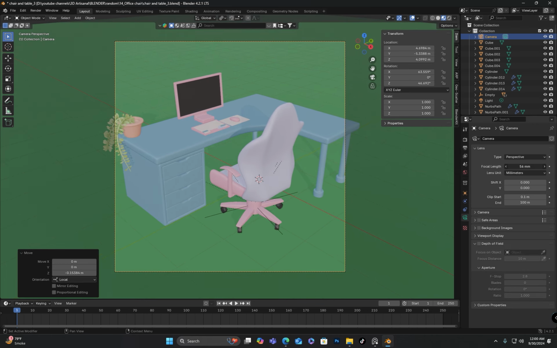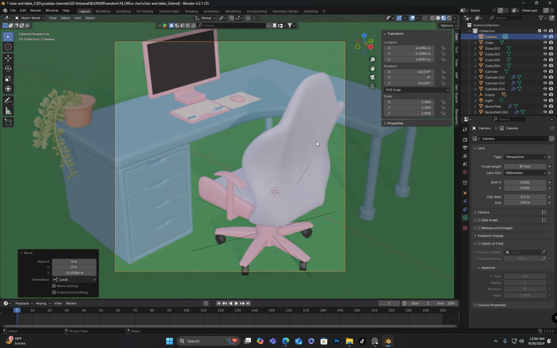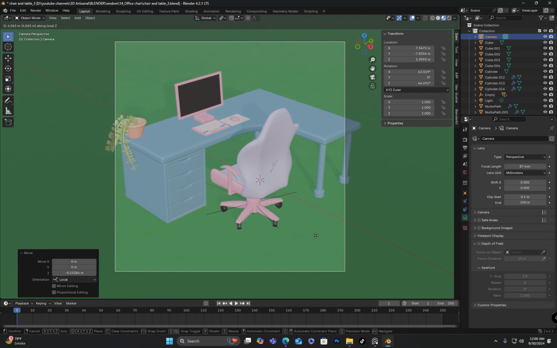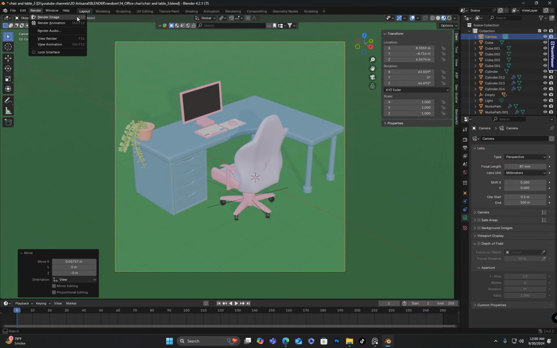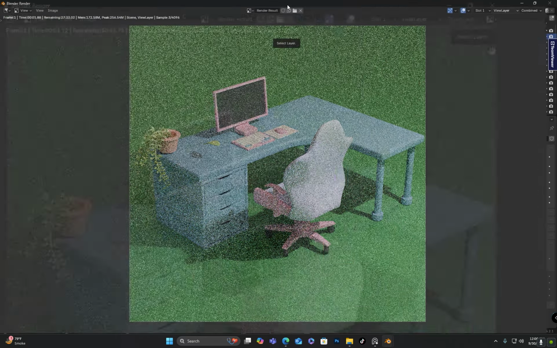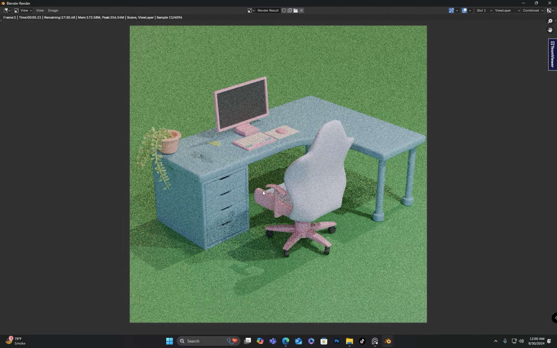I can also change the camera's focal length. Then by pressing G and double Z, I will zoom out the camera view a bit, meaning I will move the camera slightly backward. Once I have the required view, I will click on render and then render the image. After the image is rendered, you can save it.